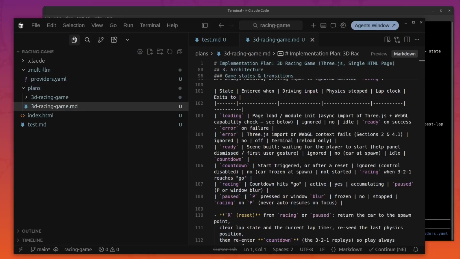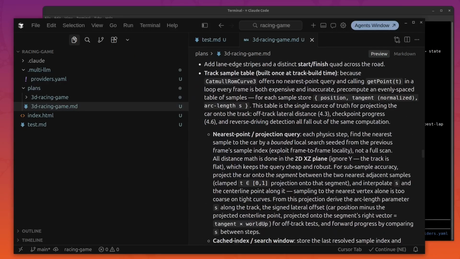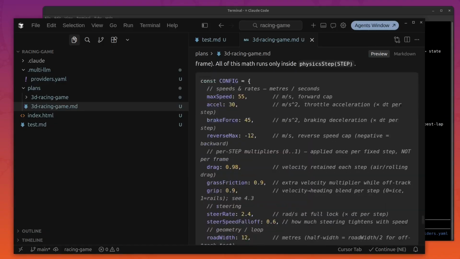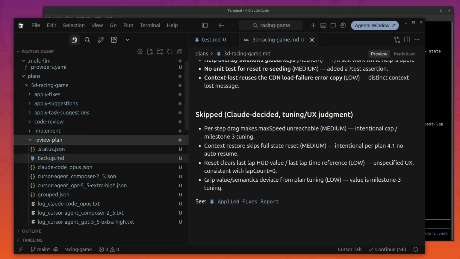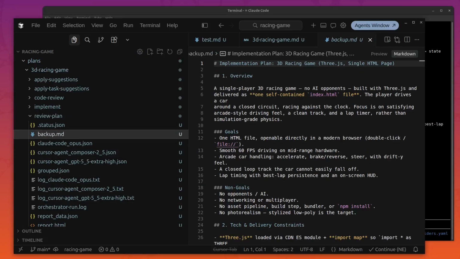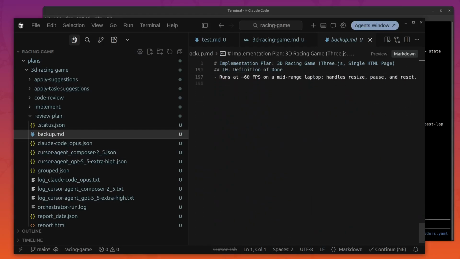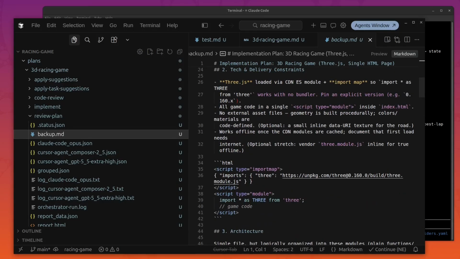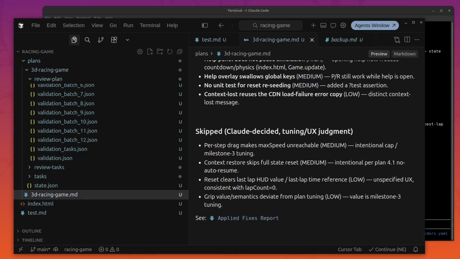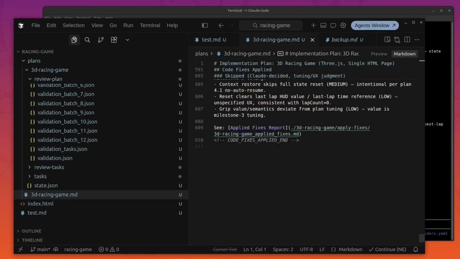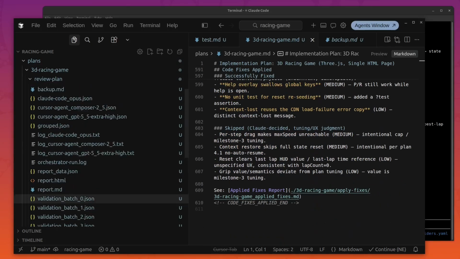So we have the plan here. The plan was updated during the review plan phase, so this is longer than the original. We actually have here a directory where we have generated files for each stage. So if we look at review plan here, which was the first stage, we can see a backup of the original plan. And that was about 197 lines compared to the final plan, which was 600 lines.